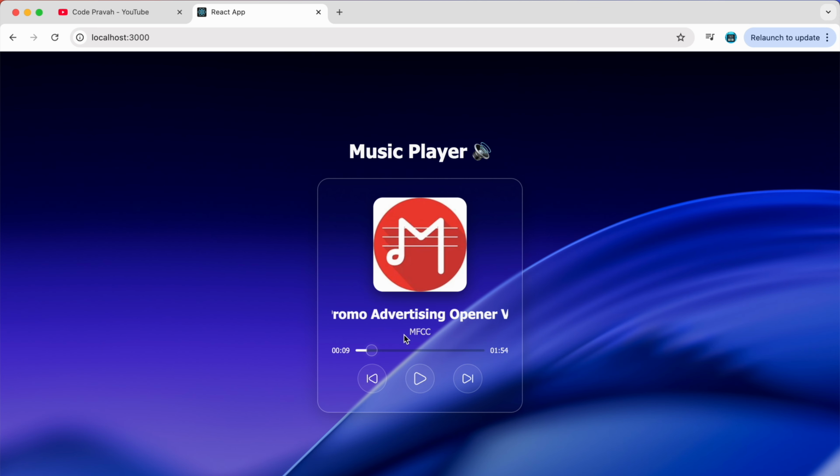So what you can do in the next step? In the next step, you can add a volume rocker here, maybe the same slider component you can use for the volume, and you can add one speaker icon here, which can work as a button, and whenever you click on that, the audio will be muted. And of course, you can access the volume property on the audioRef, and similarly, there is a muted property on the audioRef, which you can use for your purpose.